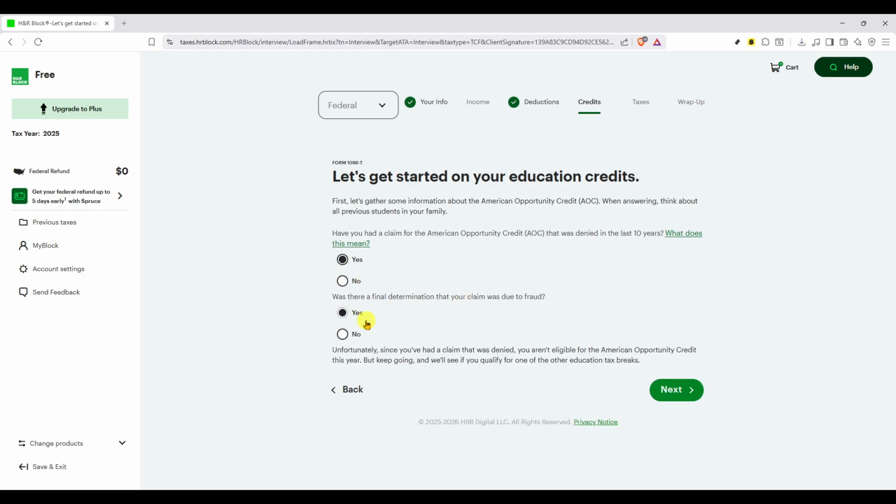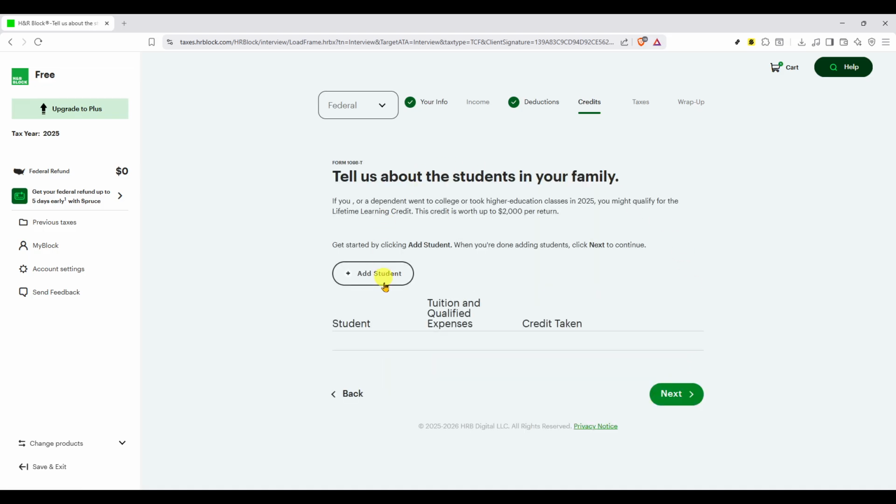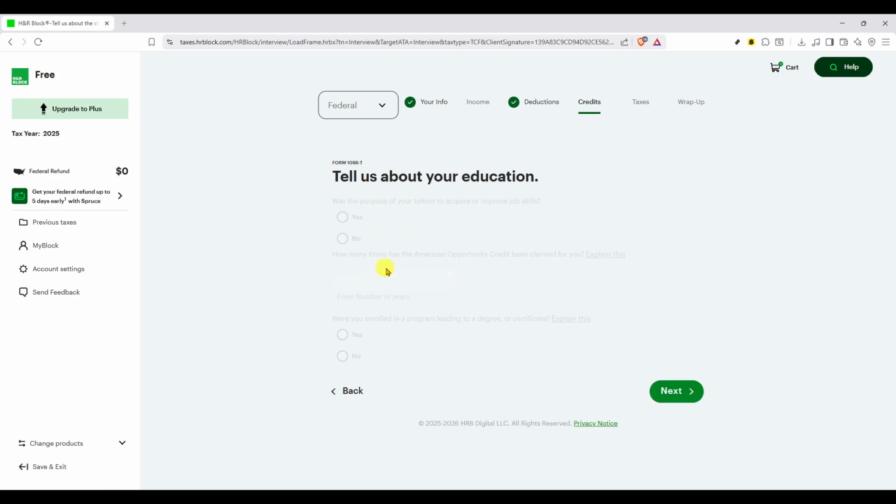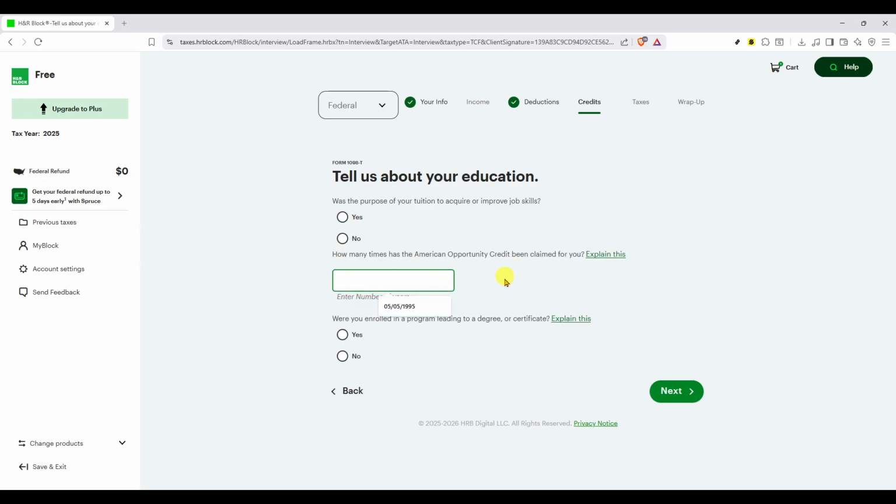Before you proceed, it helps to have your actual 1098T on hand. You'll typically use the school's name and identification number shown on the form, along with the amounts listed in the boxes, such as payments received for qualified tuition and scholarships or grants. Enter the amounts exactly as they appear and don't round unless the software instructs you to.